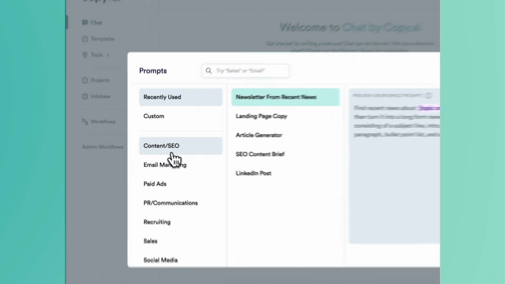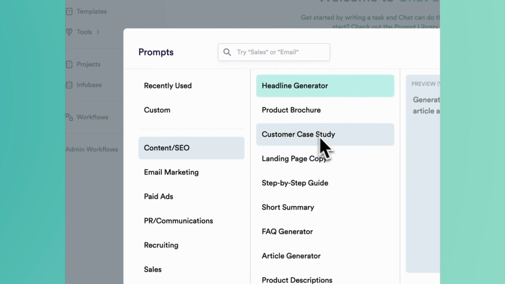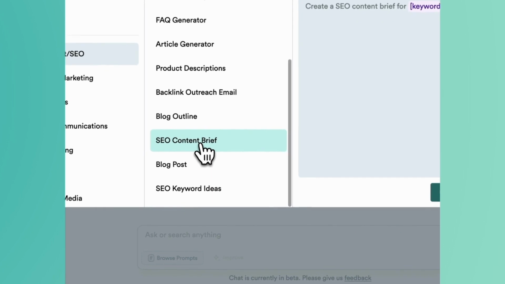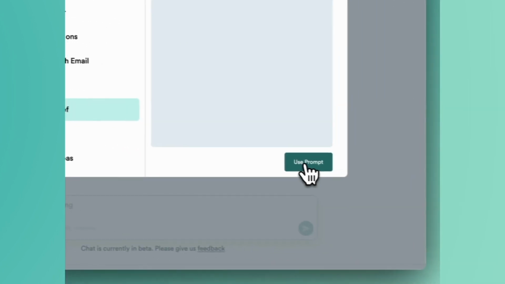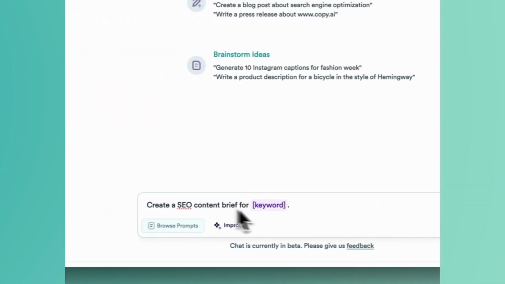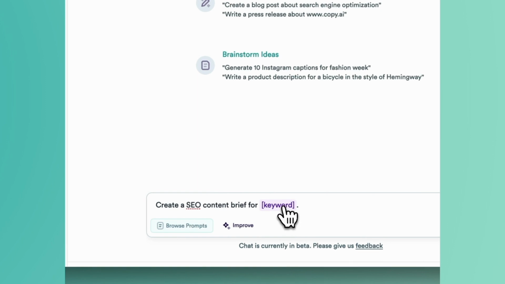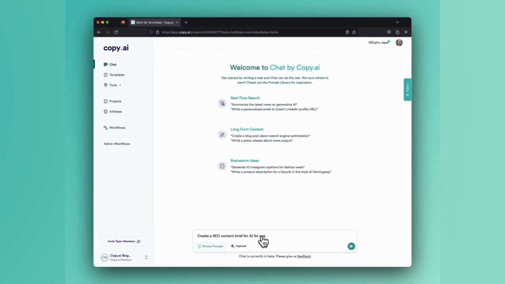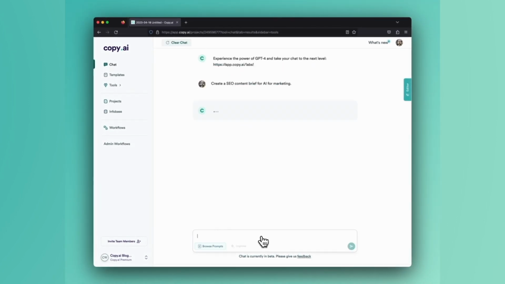So let's go ahead and click on content and SEO. You'll see several prompt templates here. We want to go ahead and scroll down until we find SEO content brief. Go ahead and click use prompt. Now, all we need to do here is add in our primary keyword. For this example, let's use AI, have caps lock on, AI for marketing. Enter.